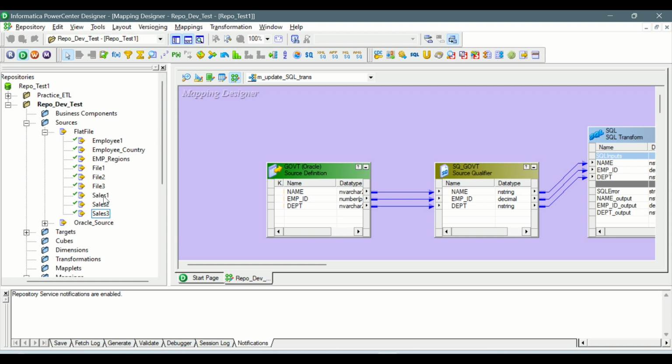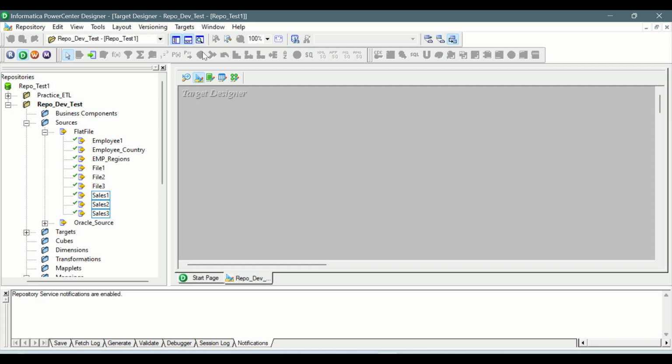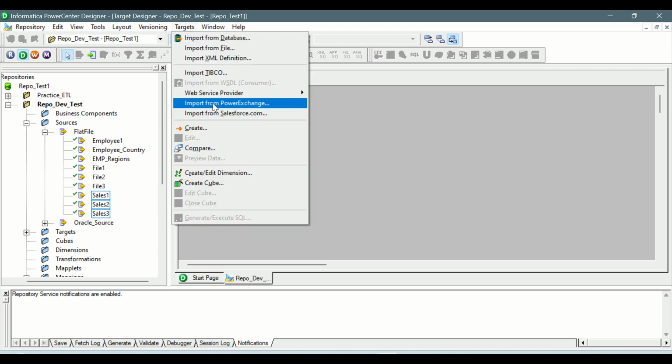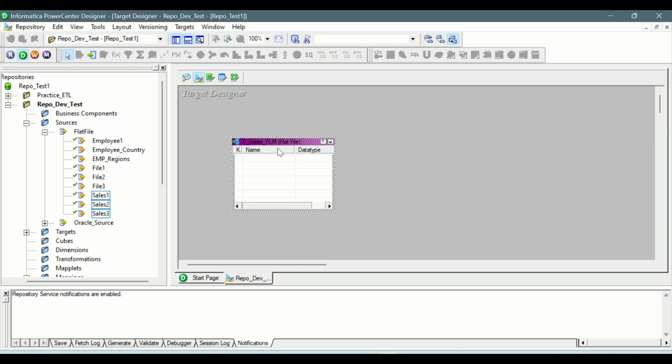I have already imported the source files, source 1, 2, 3, into the source, and in the target I am going to create one target file. Create, give a table name, t underscore sales first plus middle. This is the file name. Create, done. I have created it.